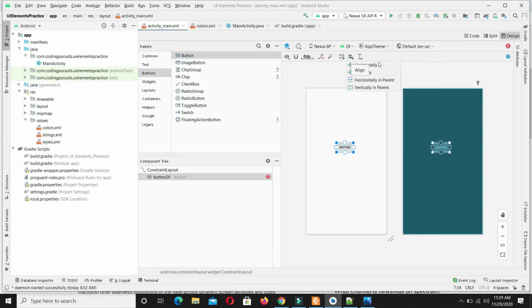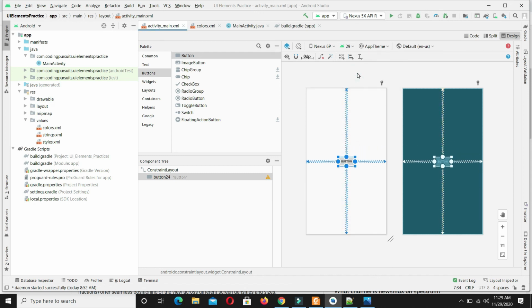In the same way, if I want to center my button horizontally, I will click on it and boom, now my button is horizontally centered. If I want to vertically center it, I will click here. Now my button is in the center of the screen. So guys, these are some quick tricks for the design mode. You can use them for your easiness.